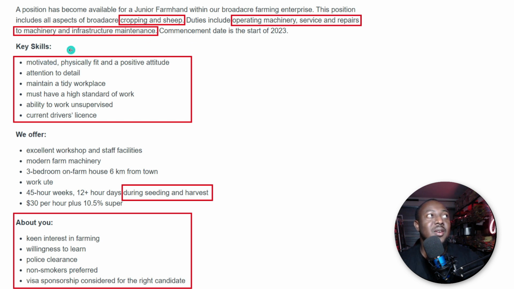Now, the key skills. This is an important part. We need to make sure we have these key skills in our resume. Okay, so they want motivated, physically fit, positive attitude, attention to detail, maintain a tidy workplace, must have a high standard of work, ability to work unsupervised, current driver's license. Okay, so they need someone with a driver's license. Again, we need to take note of this so we implant this into our resume.